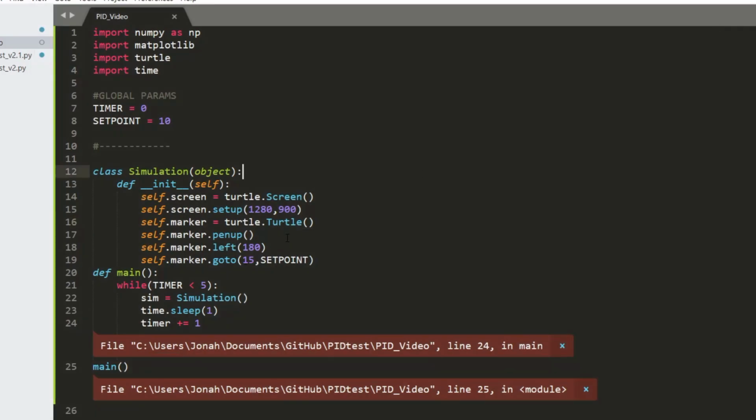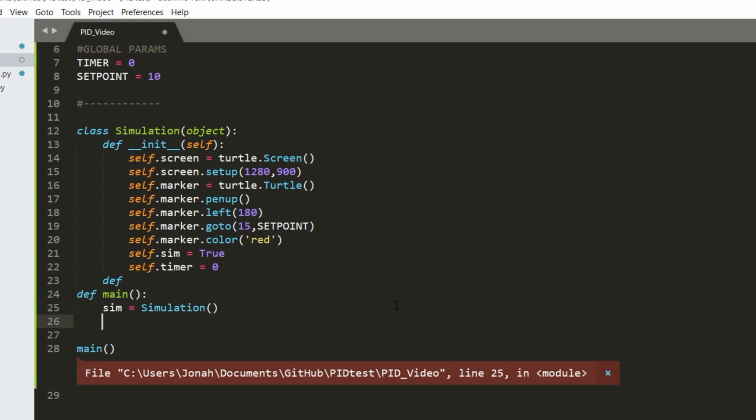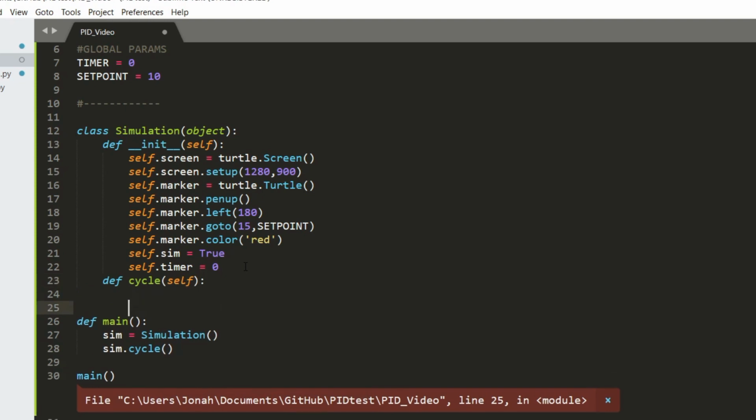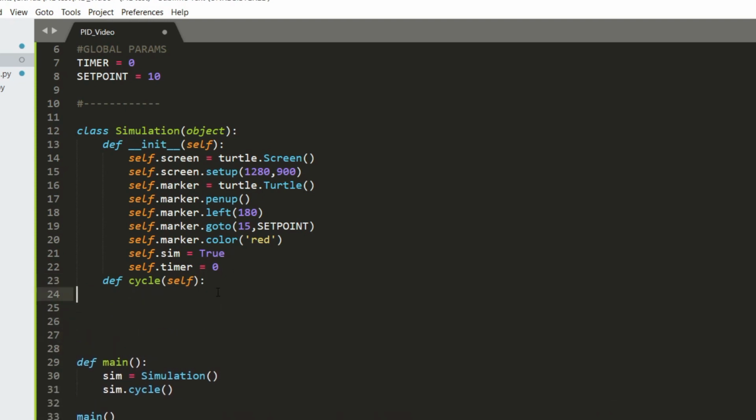Okay, there we go. Deleted some of the main stuff, and I'm just going to do sim.cycle. And so what I'm going to do here is create a cycle function inside of this class, and it'll just go to self. Give myself some space here, and basically this is where we'll do our simulation cycles. And so I'm going to say while self.sim.